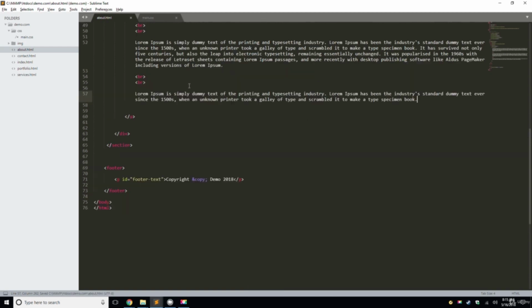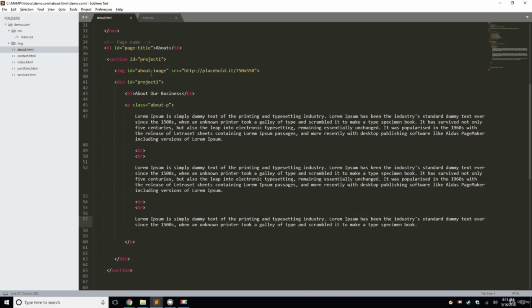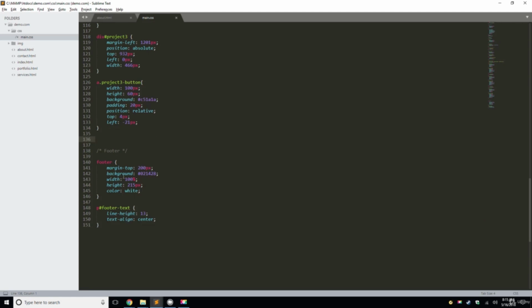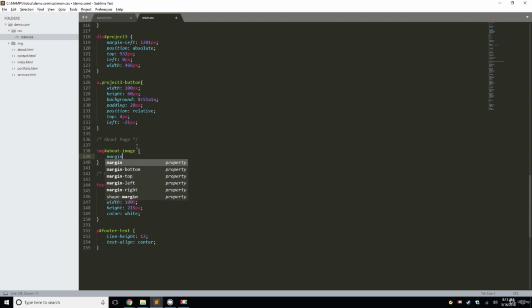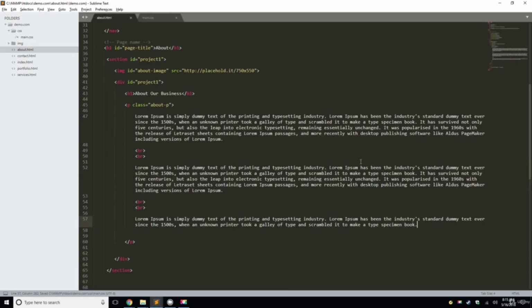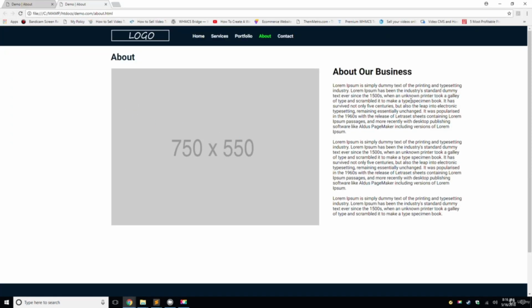Let's go into the CSS now. Before we do that, let me just find out what this is. We're going to do image ID about image. So we're going to comment this out first: About page. Then we'll do image ID about-image. We'll do margin left 402 pixels. Control S to save that. Go into about.html, right click, open in the browser, and now we have the About page done.